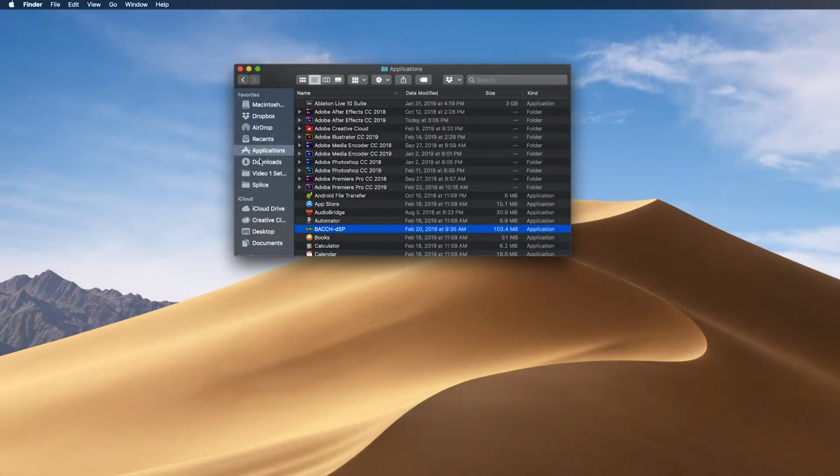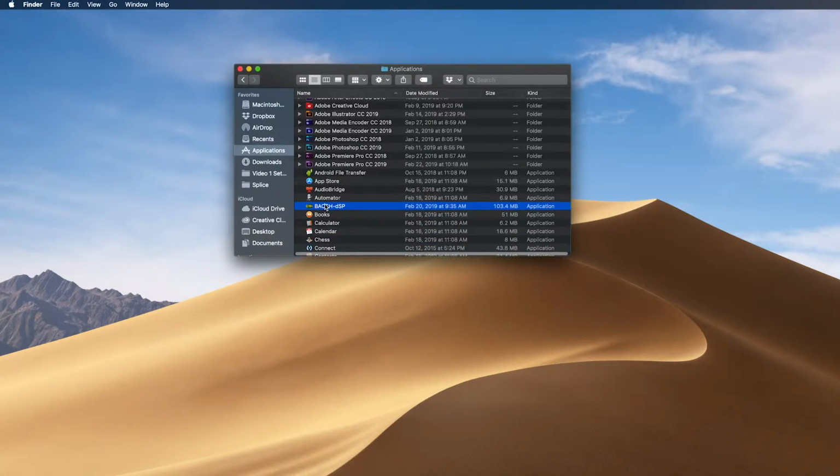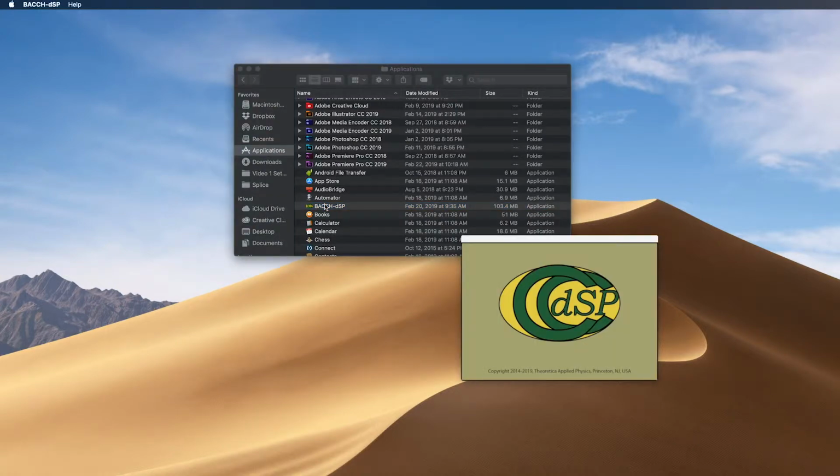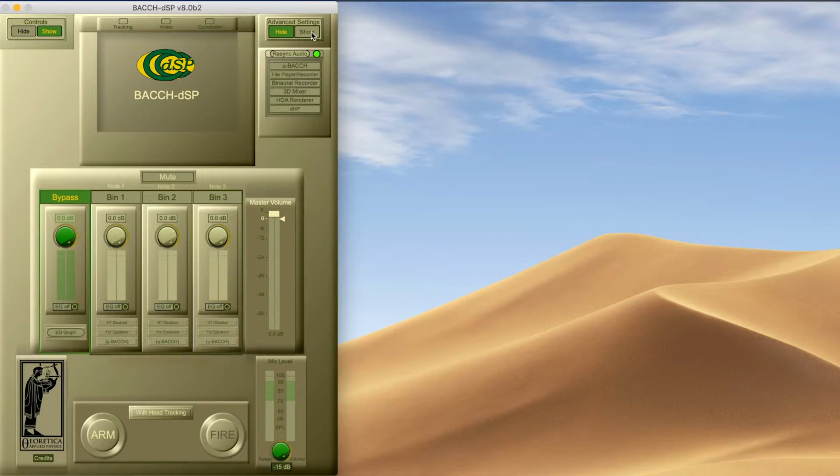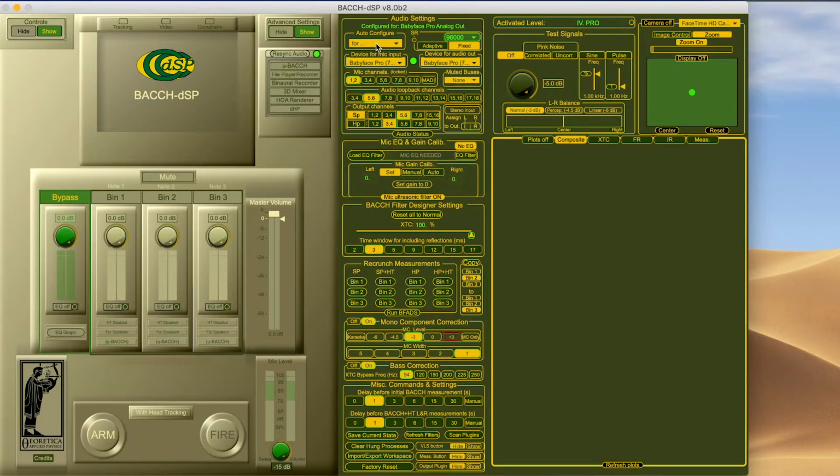If it's your first time opening BACCH dSP, or you've recently updated to a new version, it may take a few minutes to initialize. Don't worry, this is completely normal. Once BACCH opens up, we can show advanced settings. And because we've hooked everything up through the Babyface, we can auto-configure for analog out or optical out, or however we've actually hooked up our speakers.